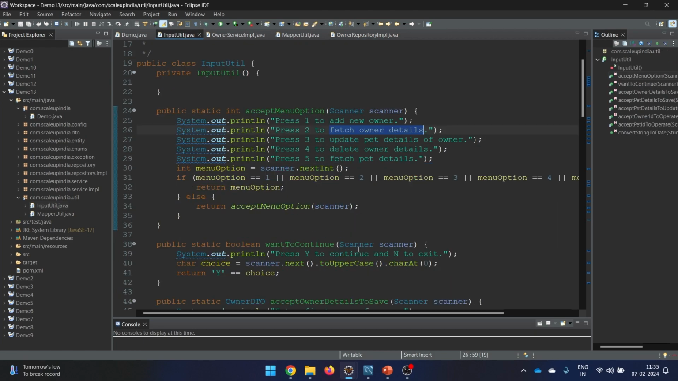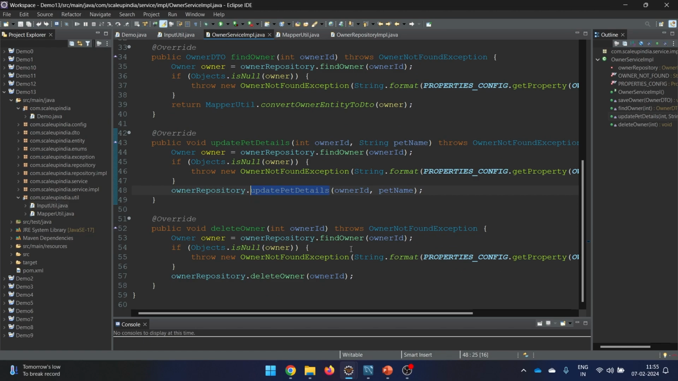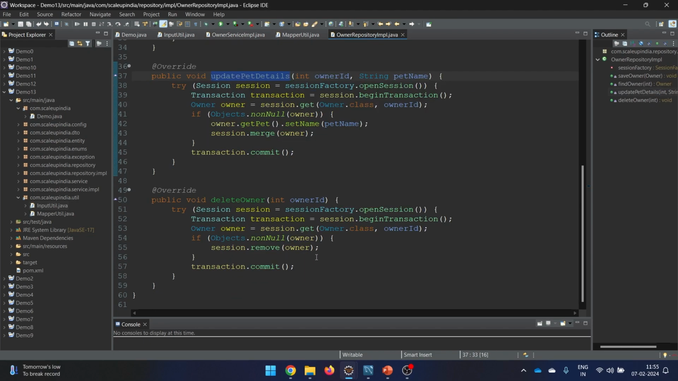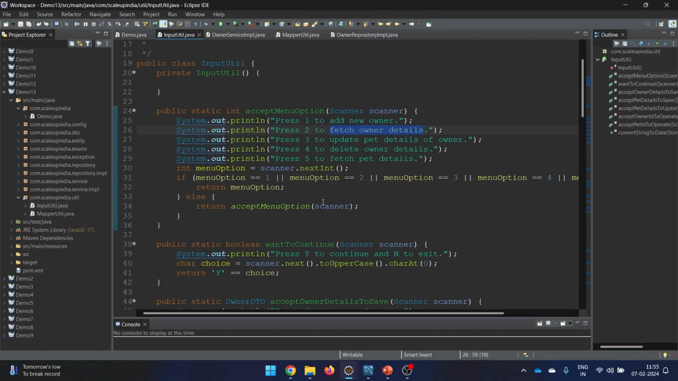The next one is going to be your delete owner details. So it is again the same way. We will go in this particular part, we will find the owner. If it is not there, we'll throw the exception. If it is there, we will delete owner, and also it is going to delete your pet also. Again the same thing. Yeah, so whether it's a domestic pet or whether it's a wild pet, it will be deleted.